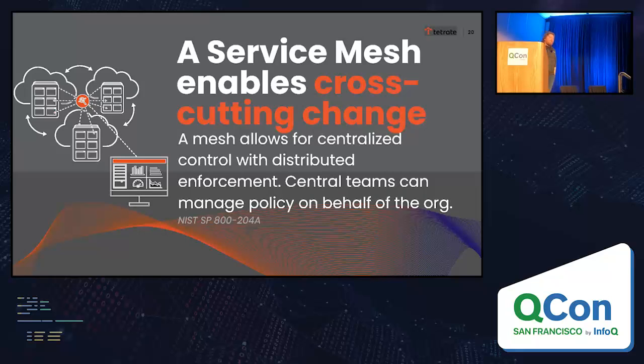In this way, the service mesh facilitates cross-cutting change, right? I mentioned we can integrate whatever policy it is, whether that's traffic routing, security, or observability, into the service mesh to enforce it. We can change it and manage it centrally, which means that a small group of people can act on behalf of the entire organization to enact policy and make change.